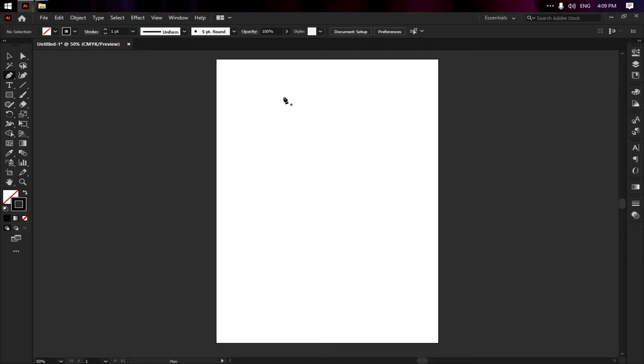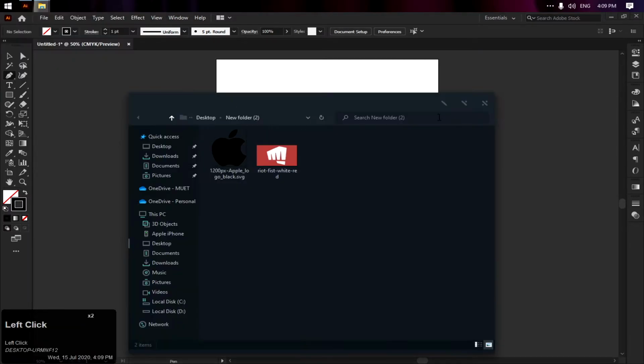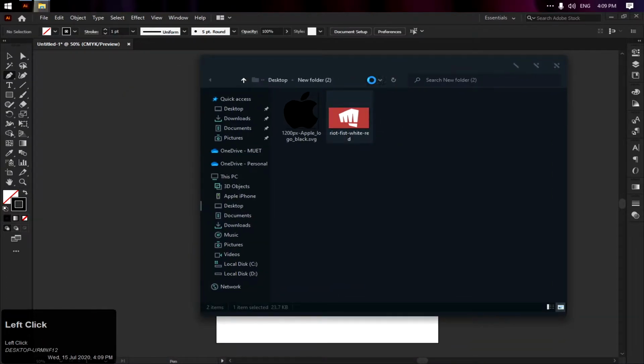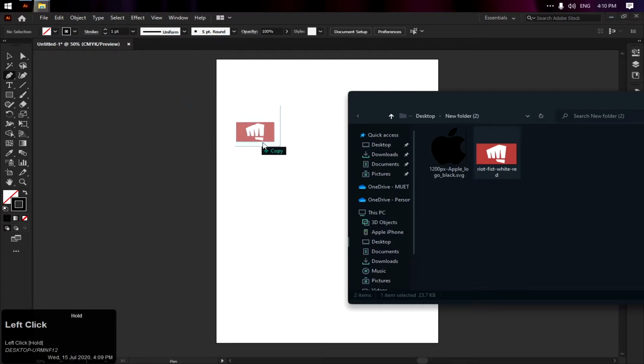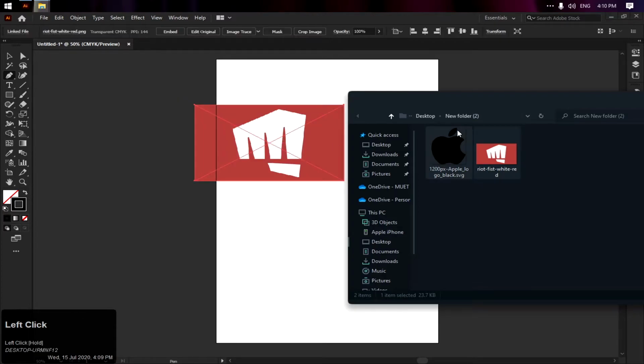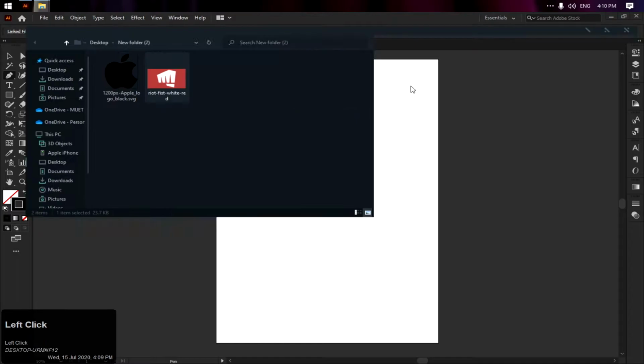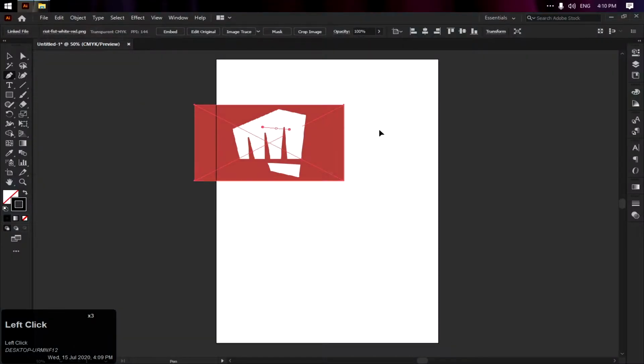So we have selected our pen tool. Once the pen tool is selected, your arrow cursor will change into a sort of pen. Let's trace an object for better understanding. Before tracing an object, we need to import an object. I already have some objects, for example a Riot logo. I'm just going to drag and drop it.